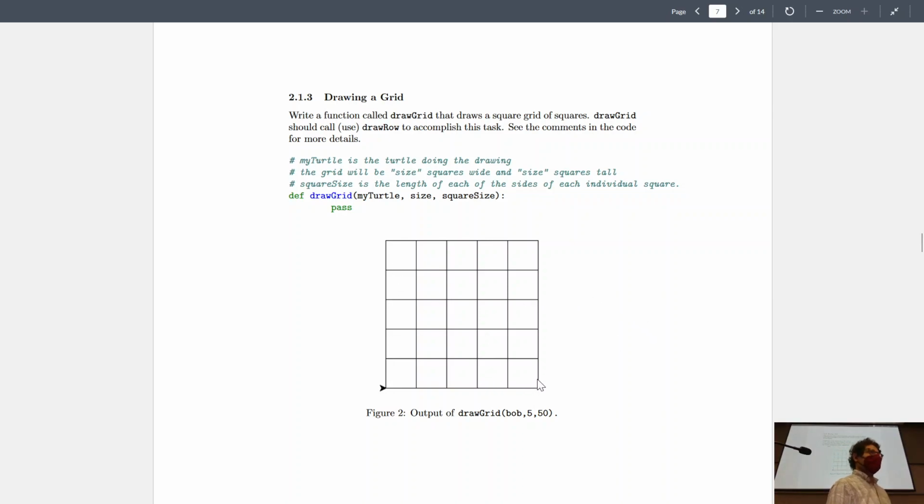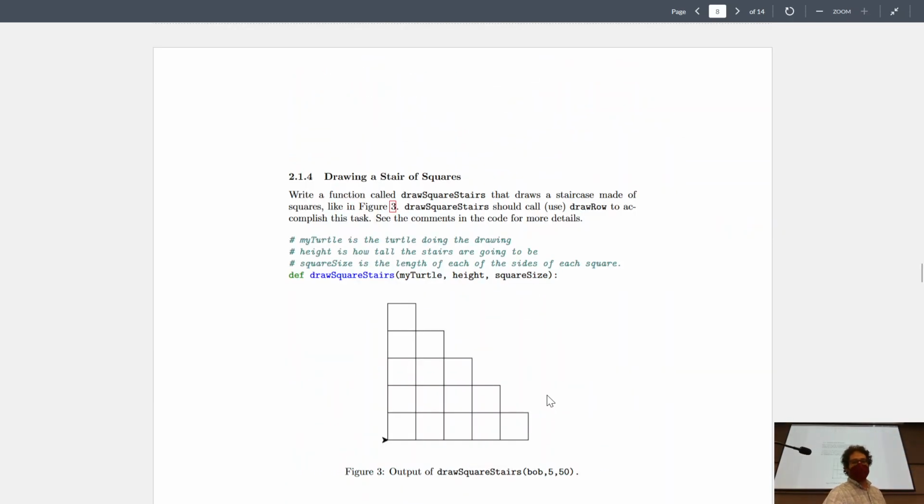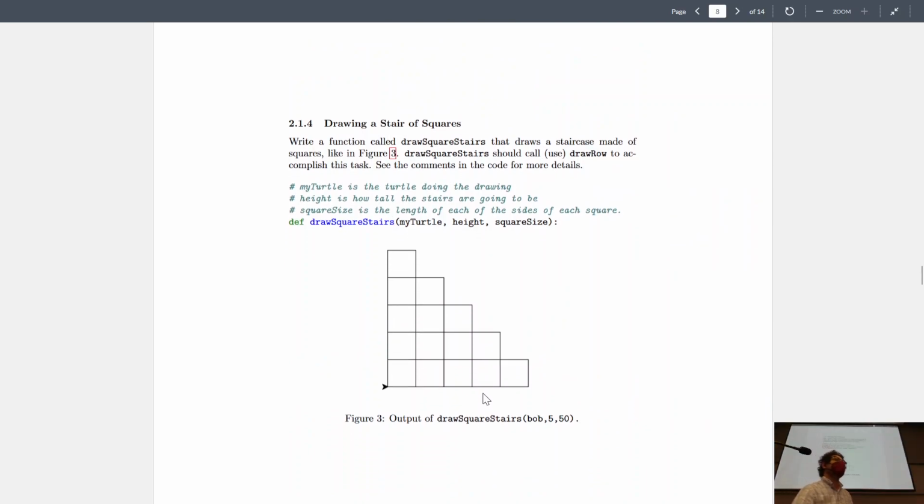So not too bad. Now the one that seems to be giving people a lot of trouble is the stairs. The stairs is actually just a minor modification of the draw grid, because each of the levels of the stairs is a row. It just happens to be a different length, right? This is a length 1 row, this is a length 2 row, this is a length 3 row, length 4 row, and a length 5 row.